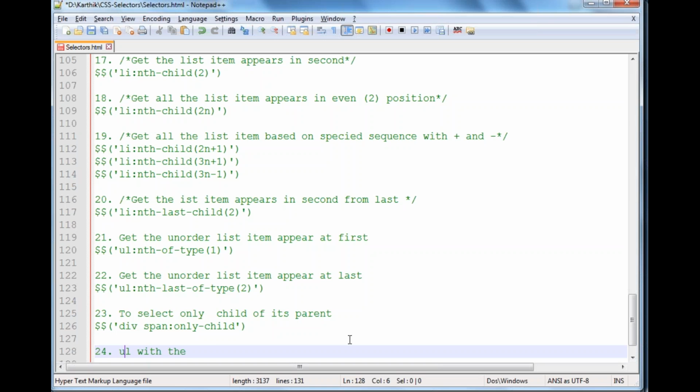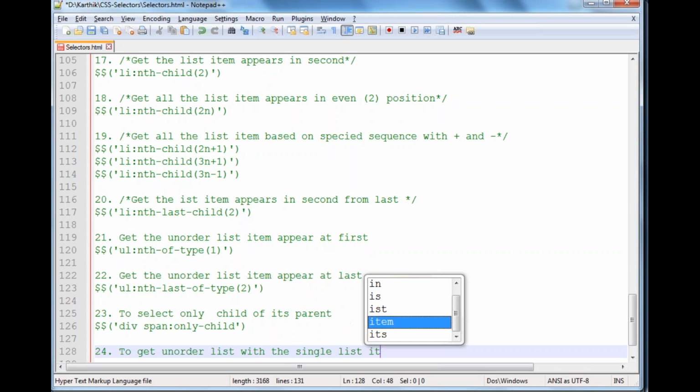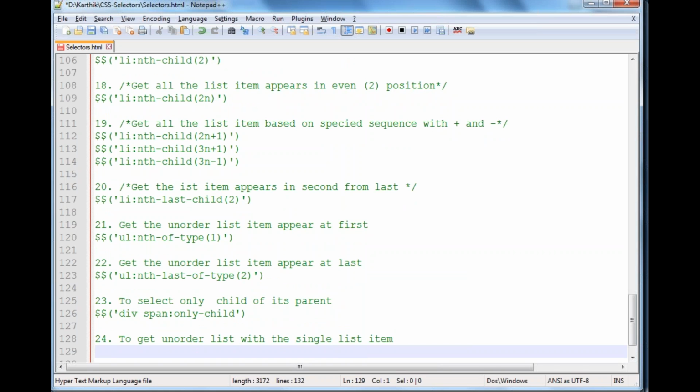See, this is another interesting part, to get the unordered list with the single list item. That is, it should have only one. This is also almost similar to the previous one, but see, there is one major difference.